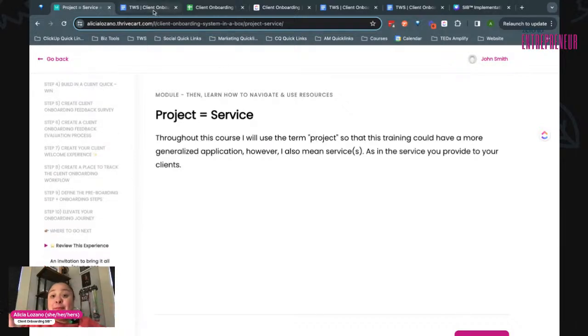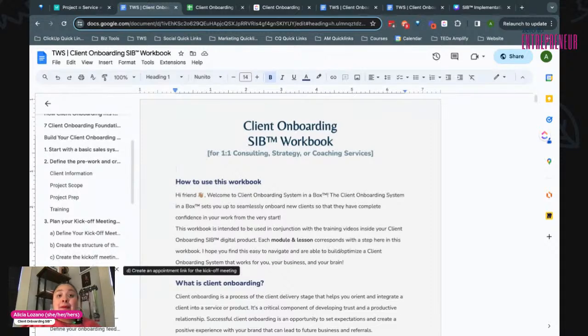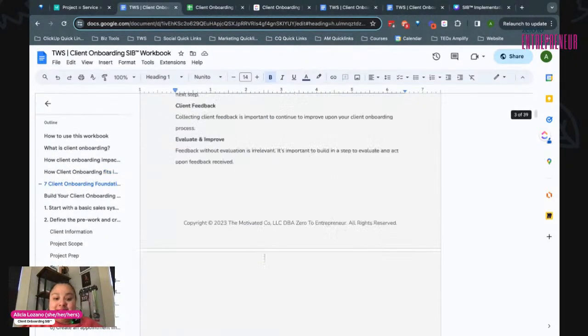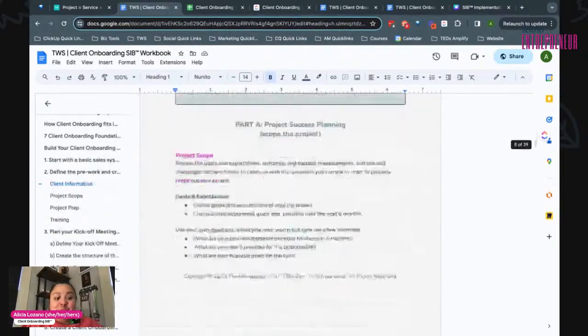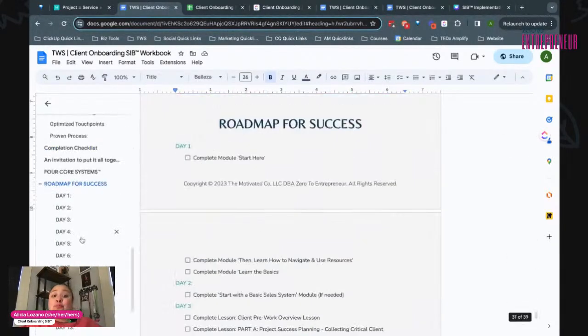So I'm going to walk through the resources. The first thing that you're going to get access to is the client onboarding workbook, which is filled with the steps to match the modules. So you get to walk through this and do some of the writing and checking off that you did things, all inside this beautiful workbook. And then down here, I actually give you a roadmap for success.